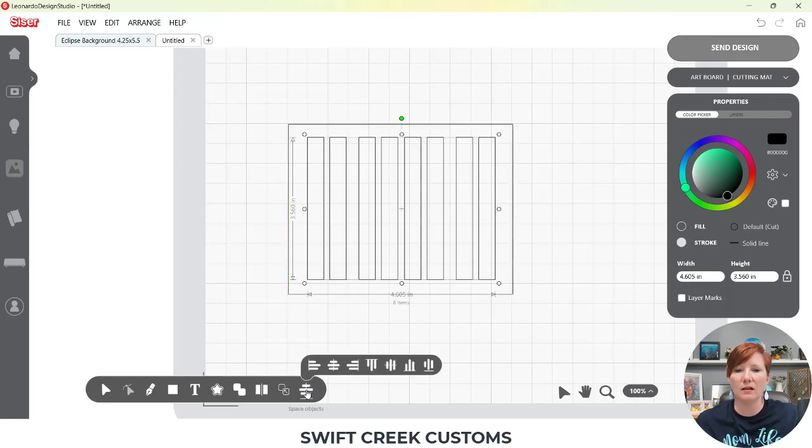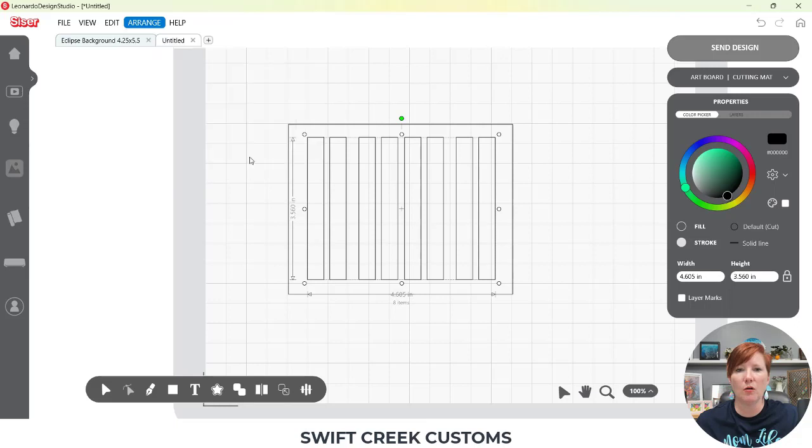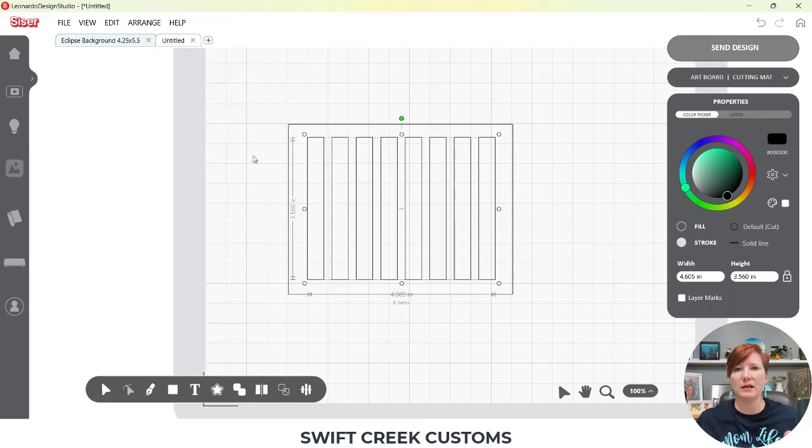Then I can use my align tools, and I want to make sure that they are centered on a horizontal alignment. And then I'm going to come up here to my arrange, and I'm going to use the align objects and distribute horizontally. And then that's going to space them evenly between each other.